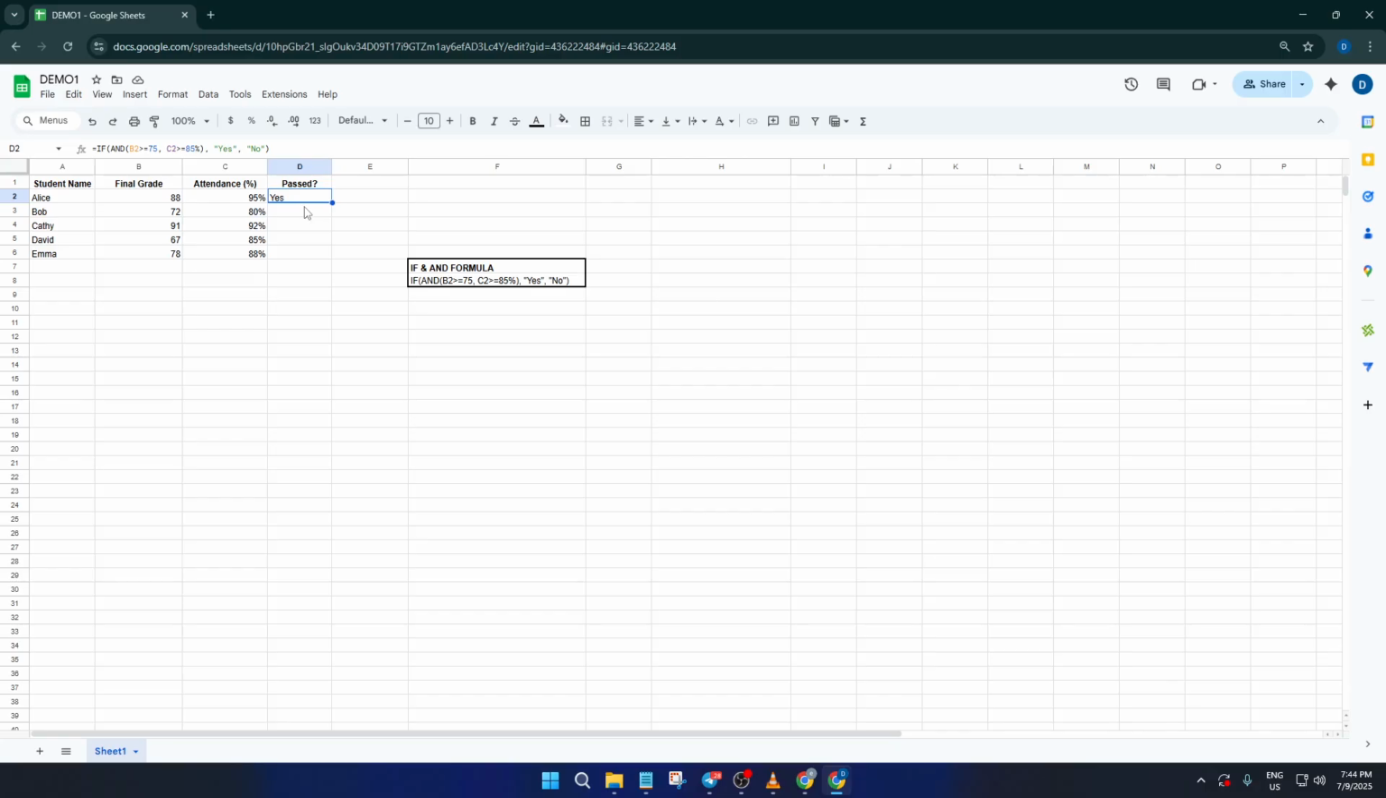Next step is to save yourself some time and apply this formula to the rest of the students. Instead of typing it out again for every row, just hover over the bottom right corner of D2 until you see that little blue square, the fill handle. Click and drag it down through D6 and Sheets will automatically copy the formula for each student, adjusting the row numbers for you. Give it a second if you have a lot of data. Sheets does all the thinking in the background.